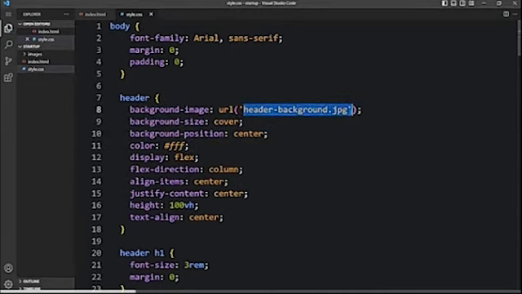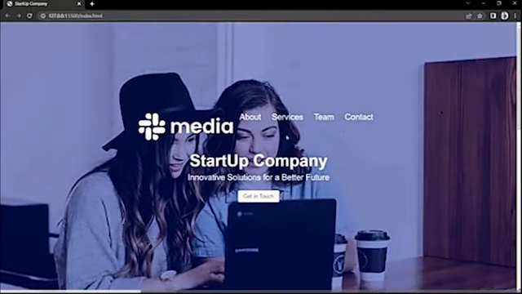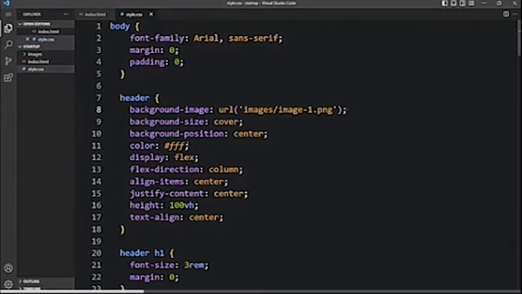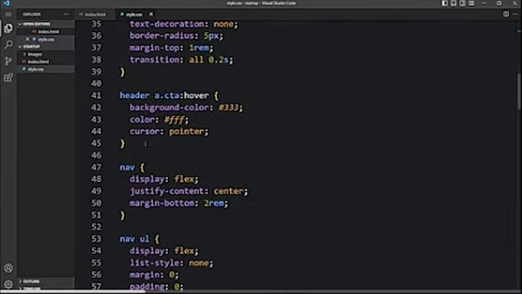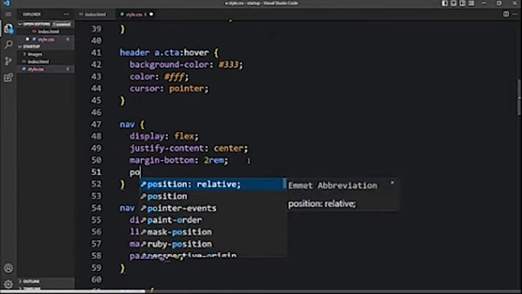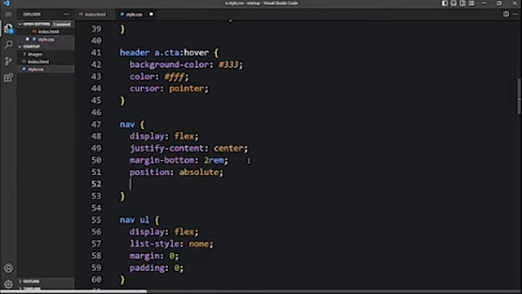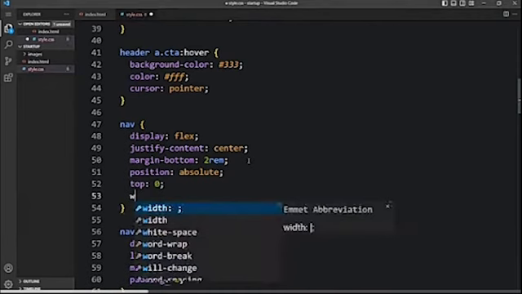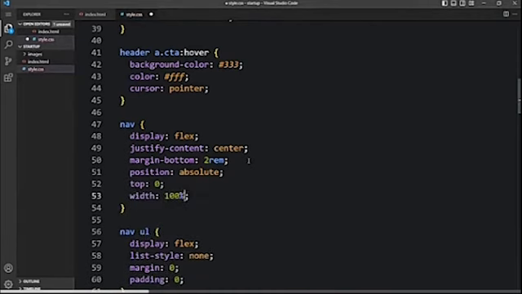We have to replace the file path of the image. So again, we will add the folder name images / file name image1.png. After adding this, again come back to the website, and here you can see the background image on the website. Now we have to change the position of this menu. So let's come back, and in this nav we will add position absolute, top 0, and width 100%. We are adding some extra CSS, so it's professional.